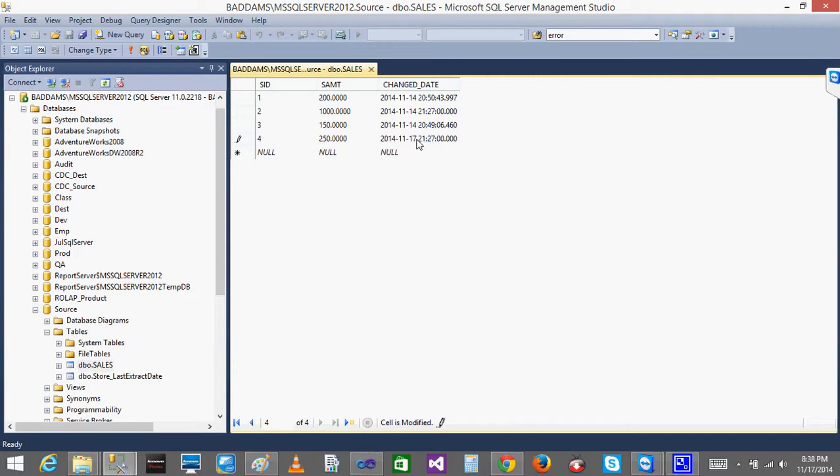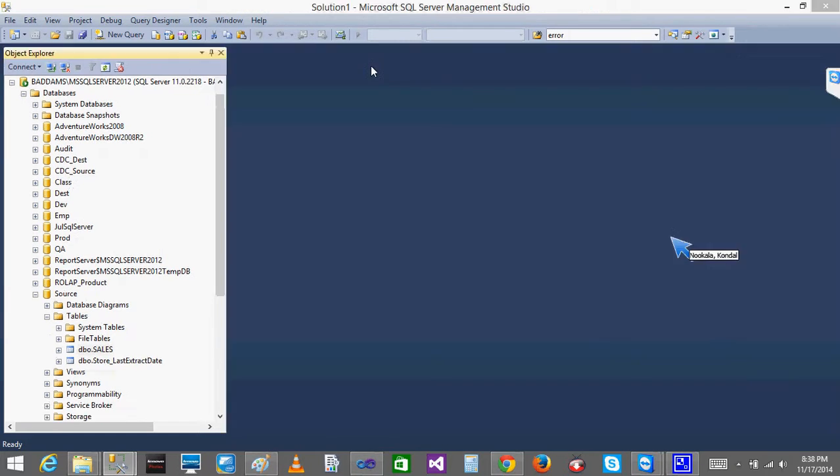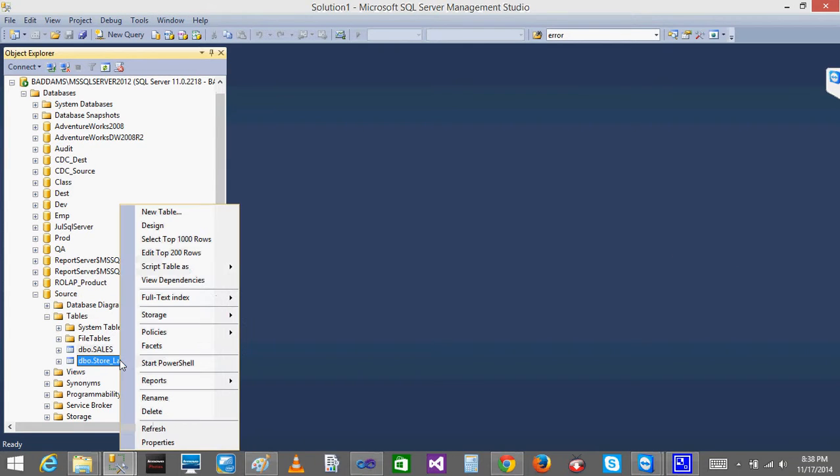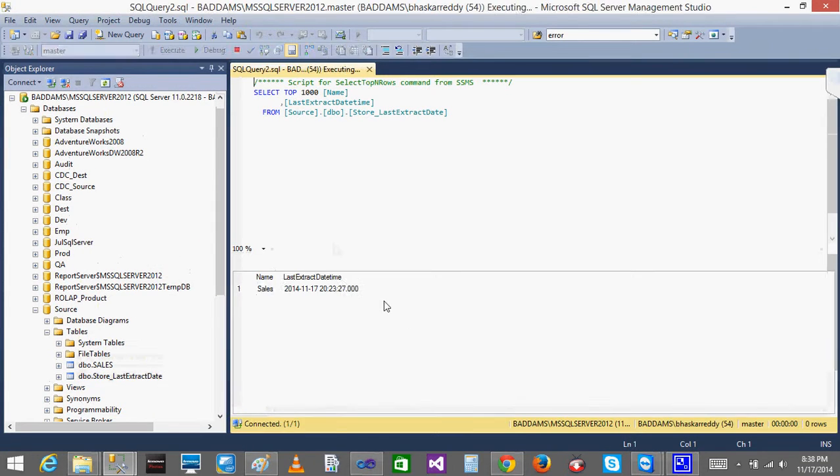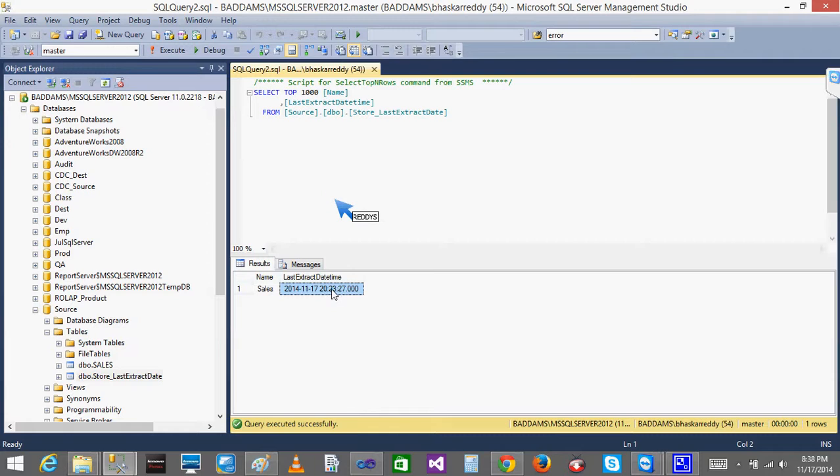17, it's 8:20, right? 39, yeah, 39. So it is the time now. 20 means 8:39. Okay, so it should pull that record, and we'll see the last extract date time also. Select top 100 rows. Last extract date time is the last time, right? We ran it previously, like 10 to 20 minutes ago. We ran it on the server, right? We clicked on the package. We ran it. So that last extract date time has been updated.